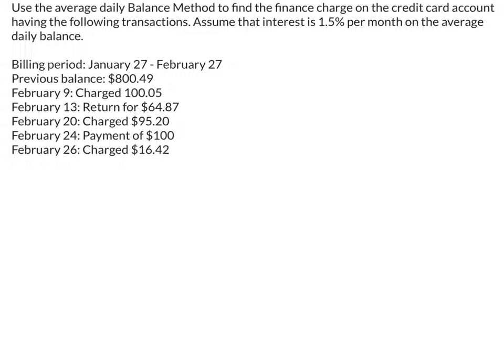The average daily balance method calculates the amount owed at the end of each day and then divides the resulting amount by the number of days in the billing cycle to get an average daily balance. We'll use the total for the average daily balance to find the finance charge. To do this, we need to create a chart.